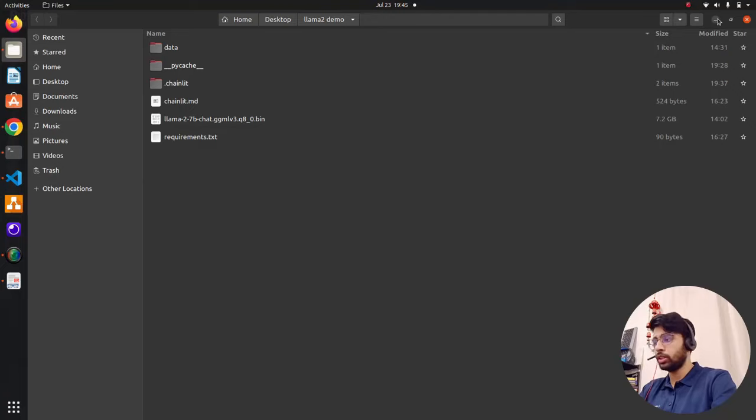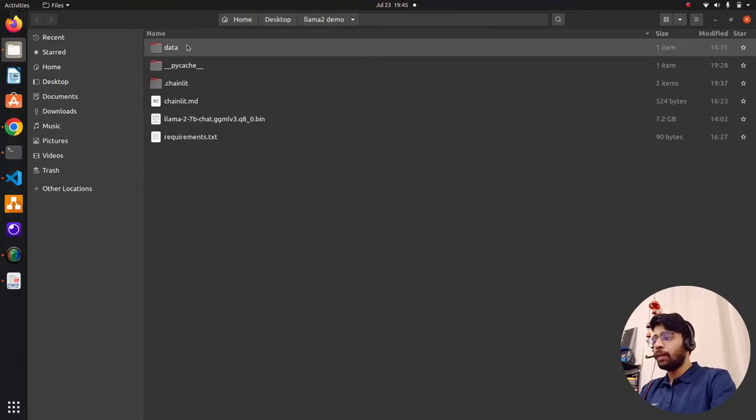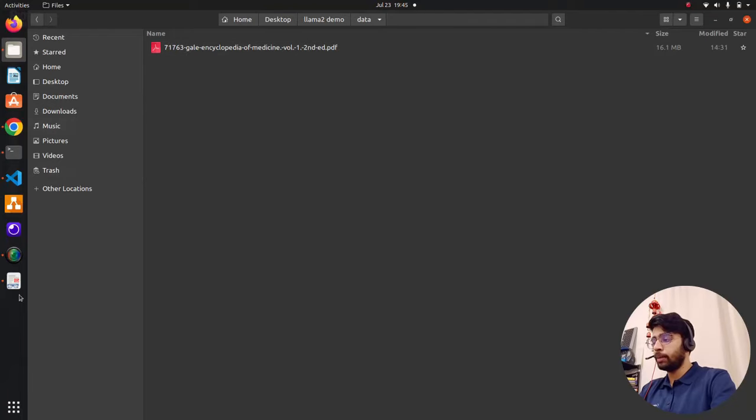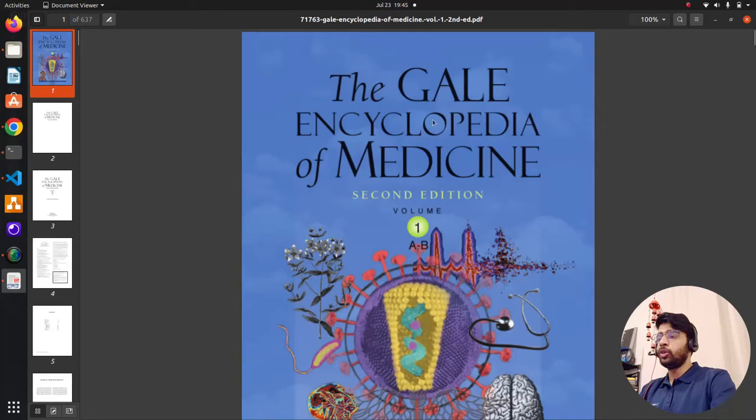Okay, so you have to offload the weight over there. Then I also have a requirements.txt I have shown you, and I have a data folder here. Inside this data I have this file, the file I was showing you earlier, and I'm going to use this data. You can use any other data.